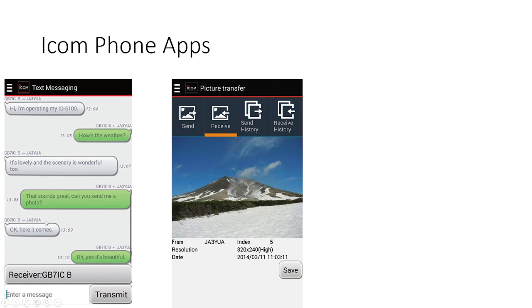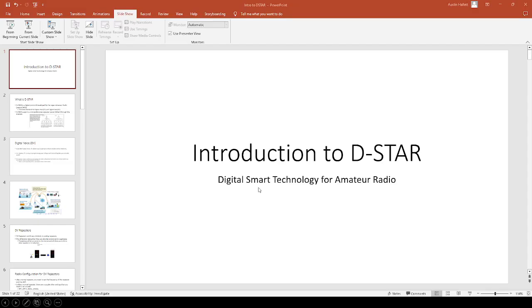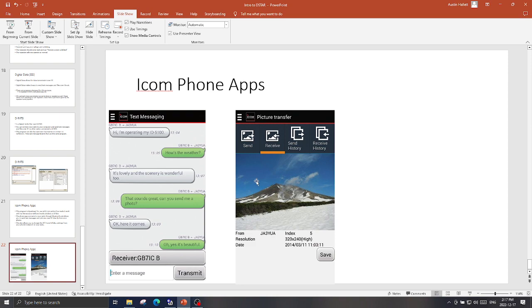It may or may not look a little bit different now, but hey, I'm operating my ID5100. How's the weather? And then they send a picture of the weather. So it's pretty cool what it can do, and that's the presentation there. So, like I said, that's a bit of an overview of the DSTAR network.